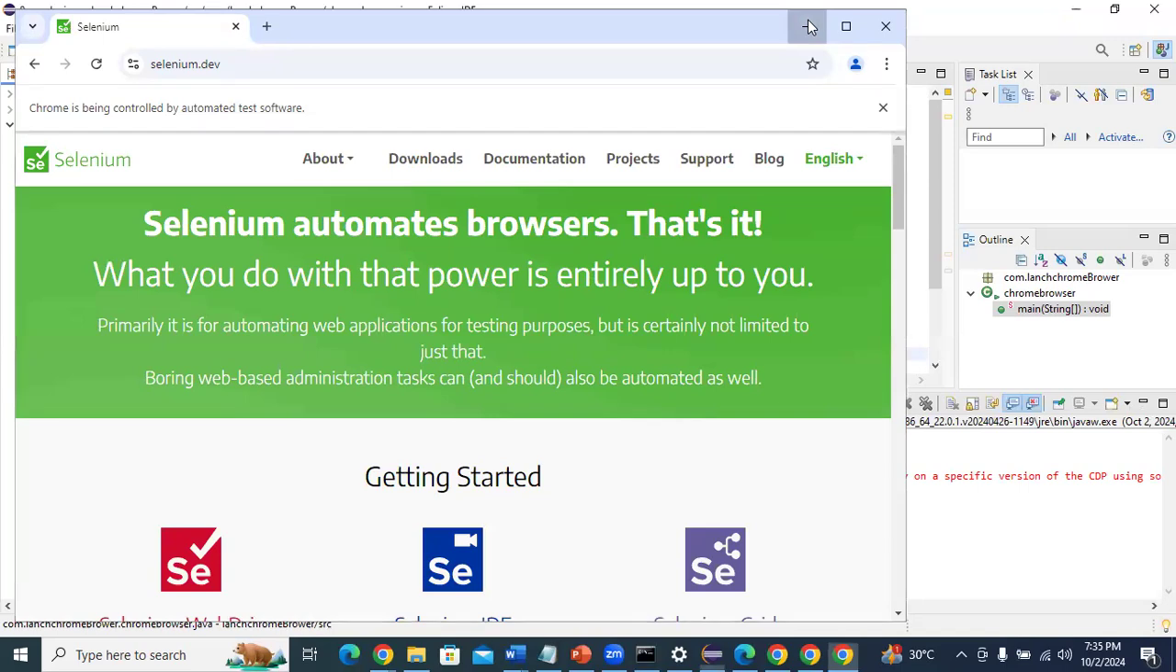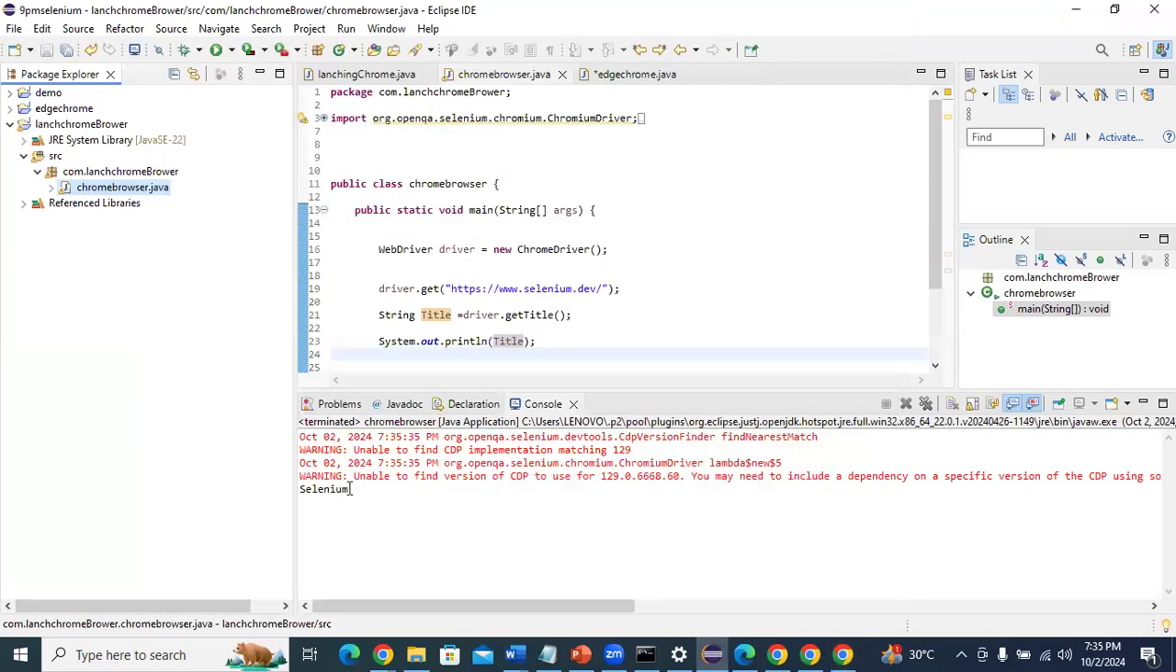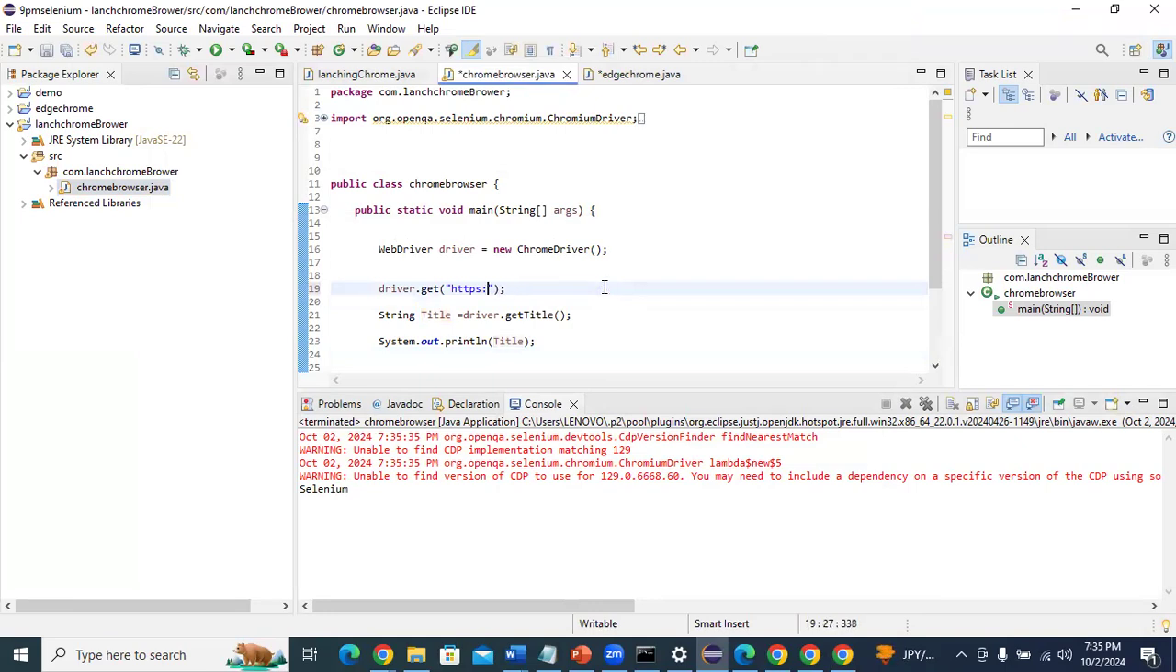Yeah, thank you. So see, this is what you are getting. Now suppose you want to get the title for Amazon. Just change the URL, no need to change the code. Change the URL.